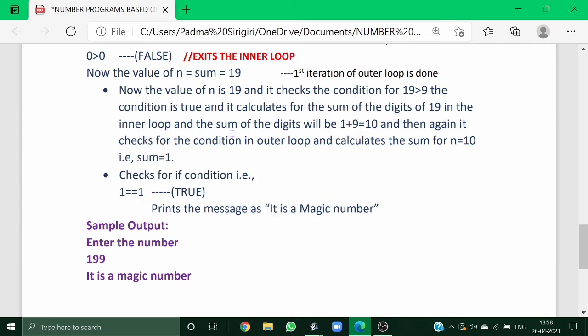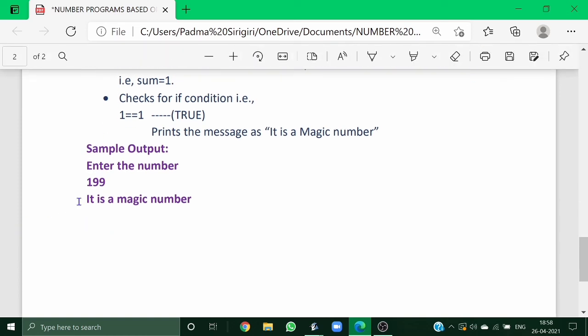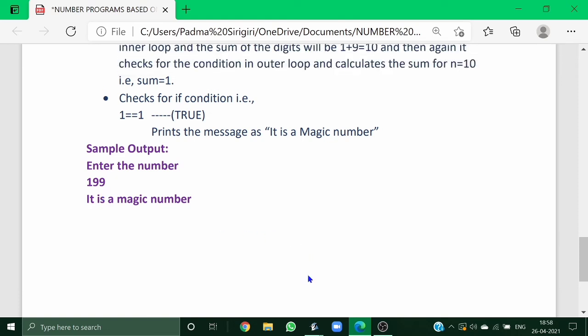So it prints the statement that it is a magic number. Here you can see a sample output, that is, enter a number. We are entering 199, then it says it is a magic number. Let us execute the same program in BlueJ.